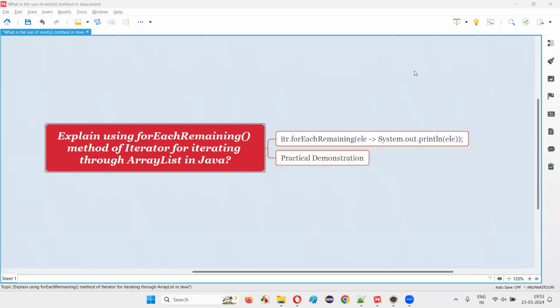In this session, I'm going to answer one of the Java interview questions. That is, explain using the forEachRemaining method of the Iterator interface for iterating through all the elements of the ArrayList in Java. Let me answer.